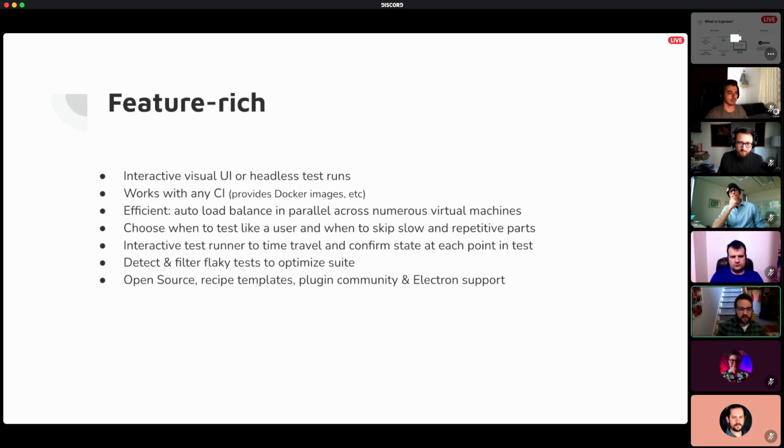Feature rich, yeah, I'll try to go quickly through some of these. There's an interactive version, so you can run the representation of your app, or if you hook it up to your CI/CD pipeline, it's headless and will just run in the background, which is awesome. They say that it works with any CI. As far as I know, I haven't gotten that far yet, but at every step of the way, it's like, oh, what about Docker? And it's like, oh, they have a Docker image template to get you rolling. It's like they've thought of everything.